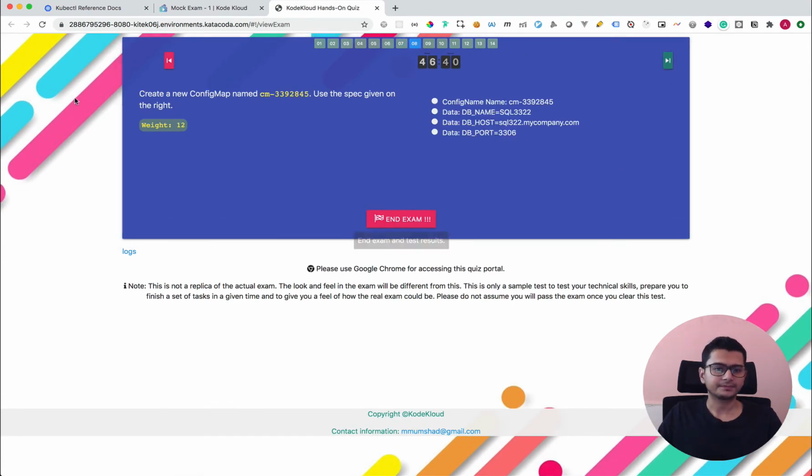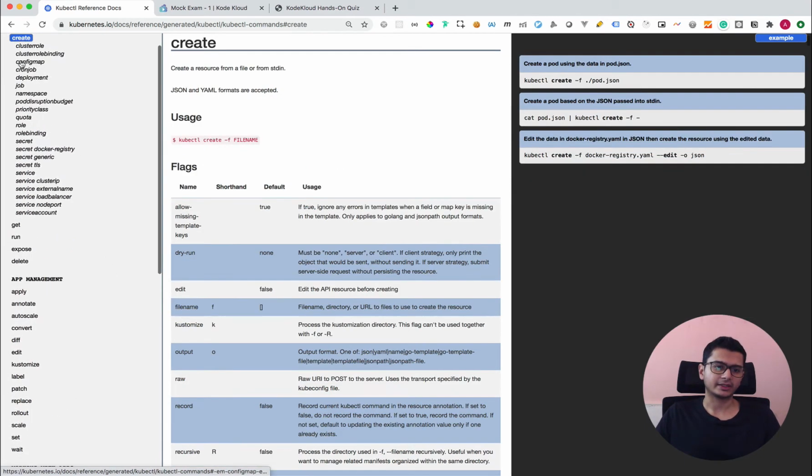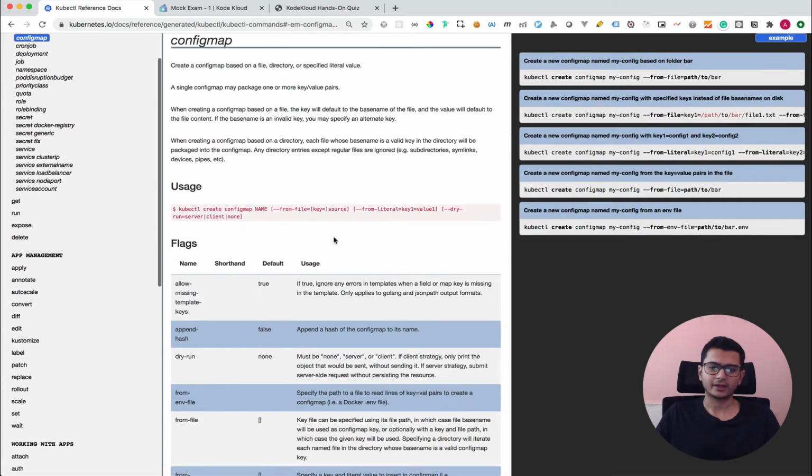So the next question, create a new config map named CM3392845, use the spec given on the right. So here it doesn't mention whether we should use imperative or declarative style of command, but in this case I think going with the imperative one will be much faster. So on the left hand side, once again you'll see create, and under create there's config map. Let's go to that, and I will be using the from literal thing, so I'll just copy till here.